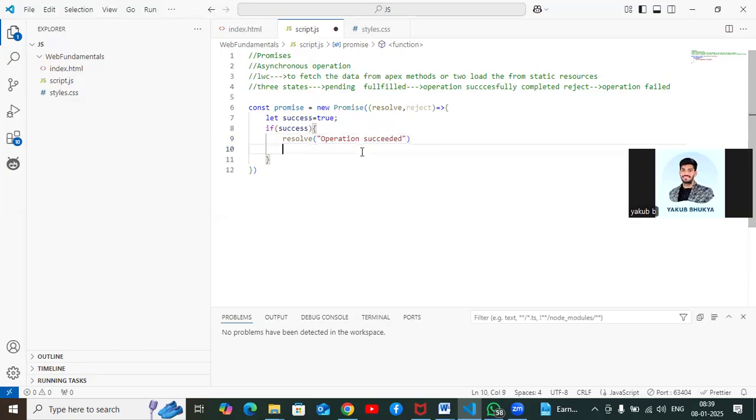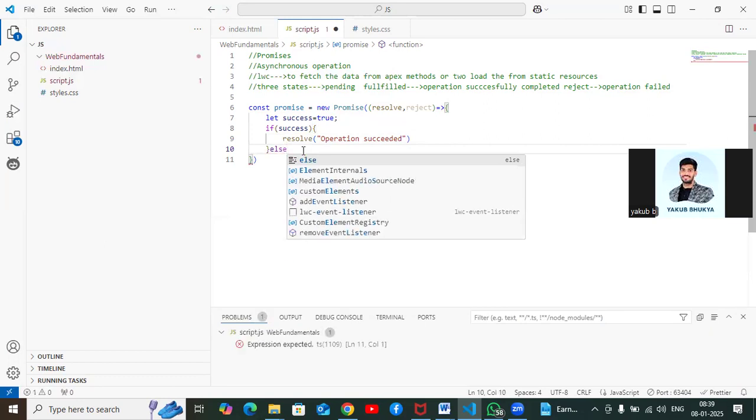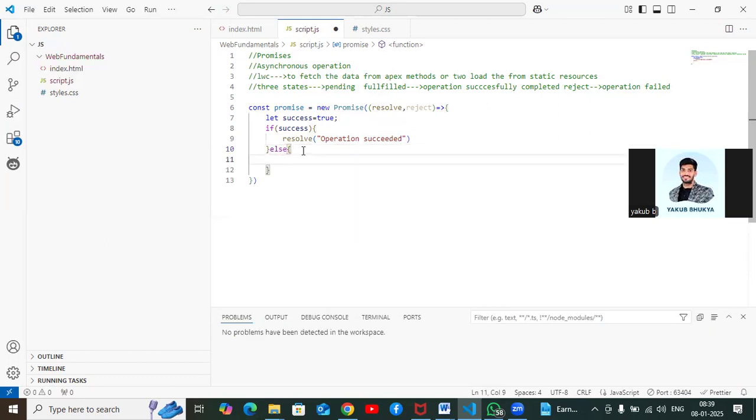Similarly, else. If we are not inside the if, obviously we will be inside the else statement. If you are in the else state, it means it has not successfully completed, so it should go to the reject state. Here we can say operation failed. So this is a simple JavaScript promise without any complexity.